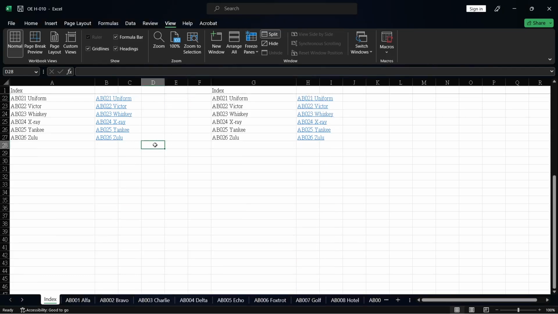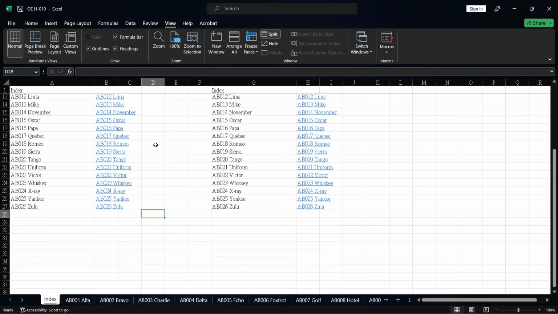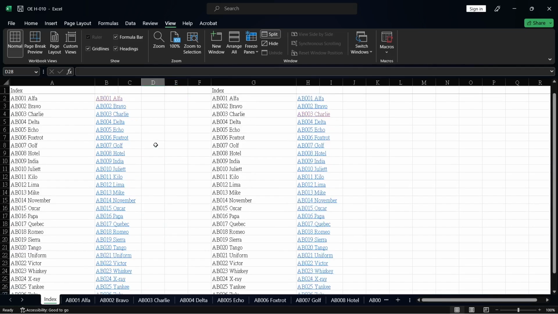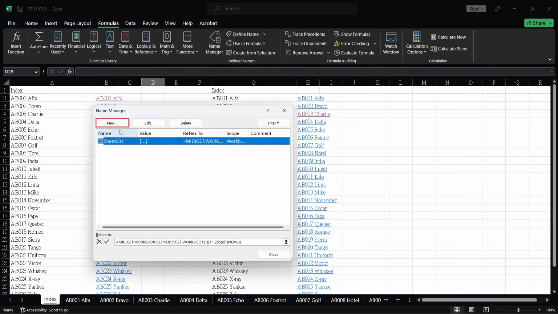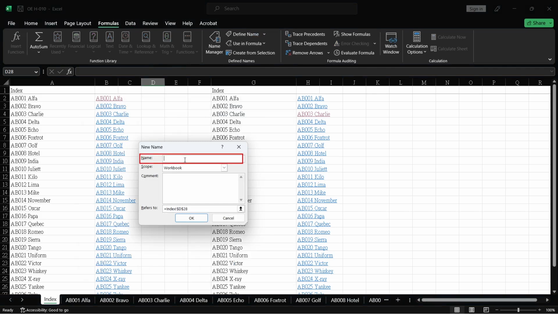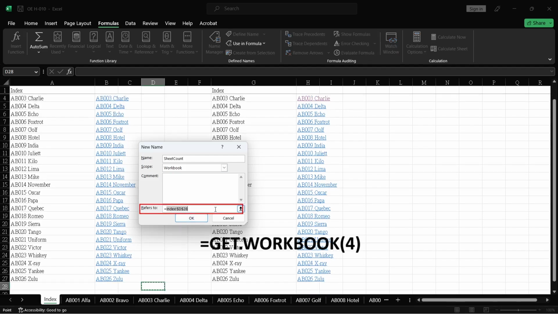If the index formula is used, then the current list length value should be hinted at. Select the formula. Name Manager. Click Add New. Name it Sheet Count. Refer to, input equals GET.WORKBOOK(4).